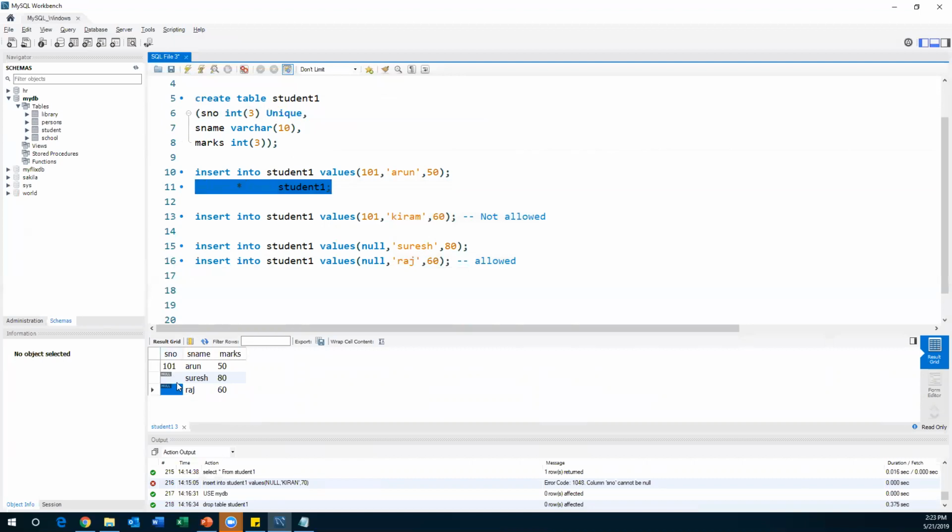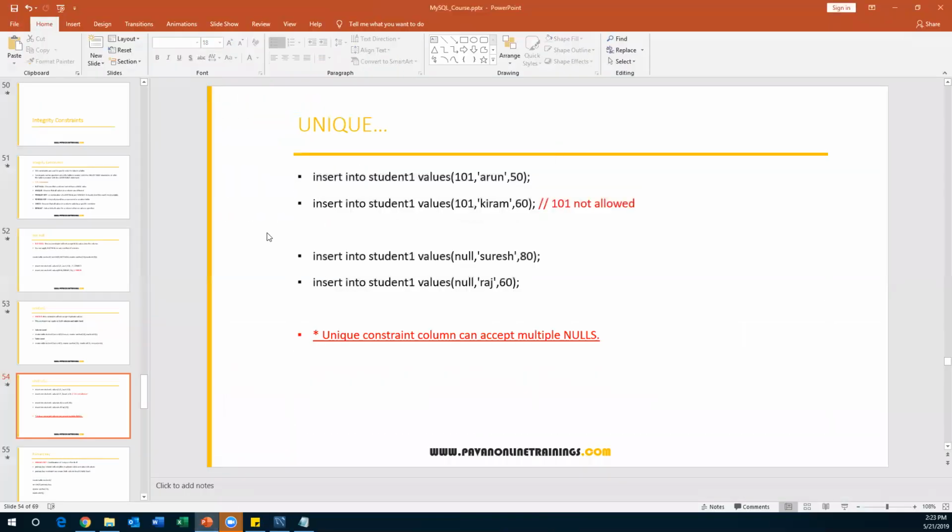So these are the, again, nulls is there. So nulls will accept it, but numbers we cannot accept it. If I want to store one more 101 record, it will not accept. Okay, so this is a behavior of unique constraint. So unique will allow only unique values, but in case of nulls, it will allow more null values in a table. Okay, so that is about unique constraint.